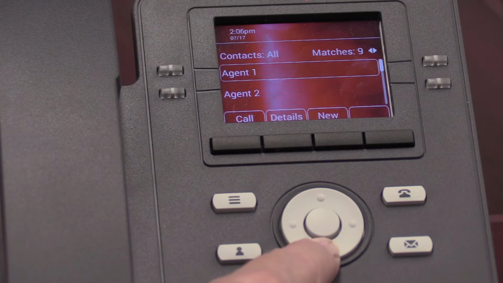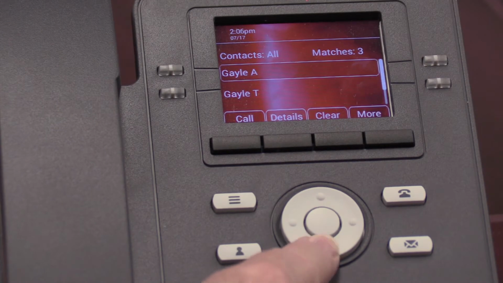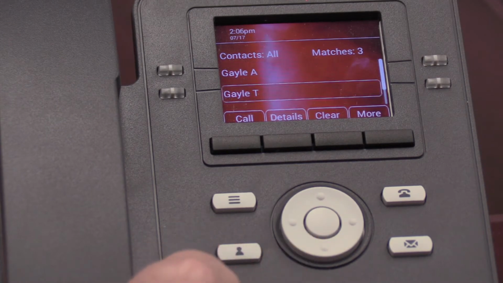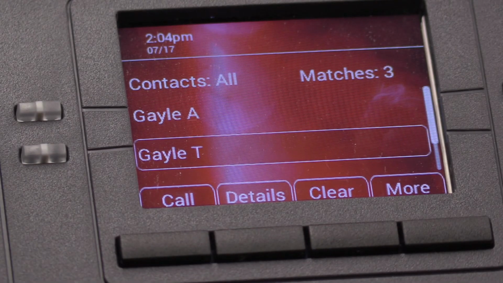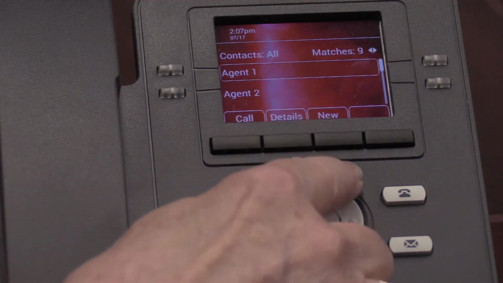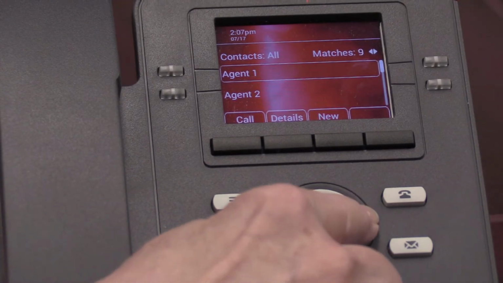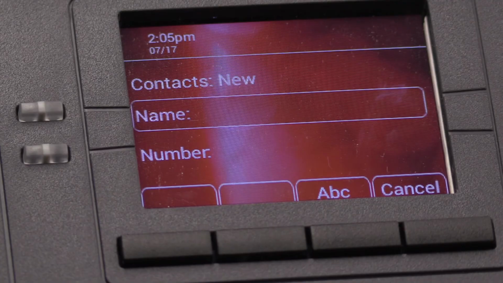To search a directory, you can use the up and down cursor keys to scroll through the list, or you can start dialing the name of the person you wish to find. The search applies a progressive match as you add additional characters, and the possible matches are displayed. Once the number has been found, press the call key to dial. If you wish to save personal contacts, go to the personal directory, press New to add the name and number.